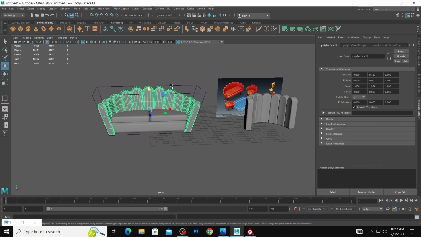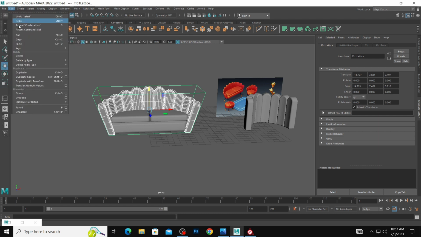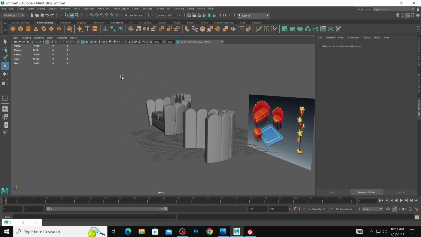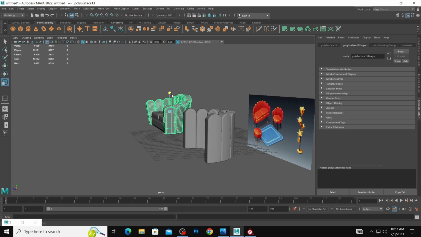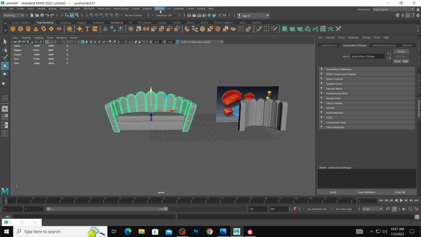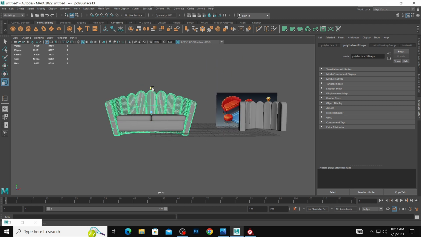Okay, click on this vertex and go to edit, delete by type, history. So we have something like this. Okay, again go in. Okay, let it be, or still scale it little bit here.